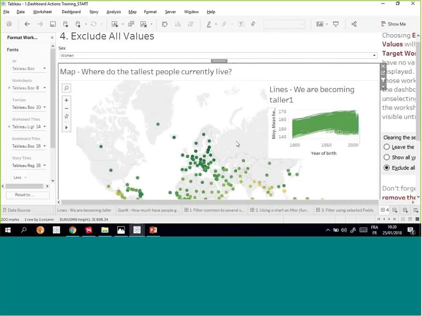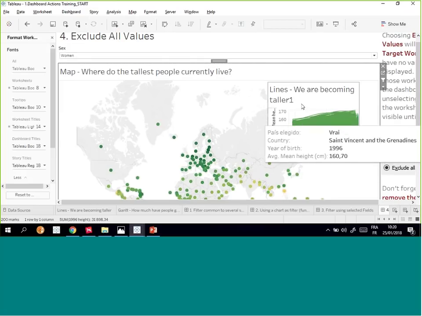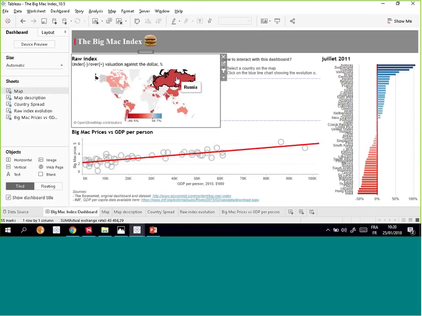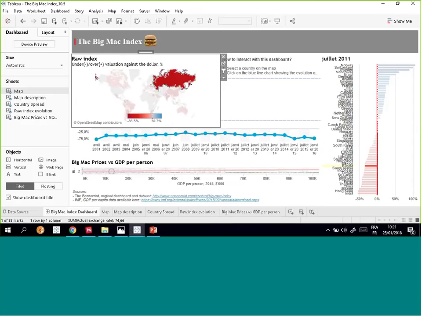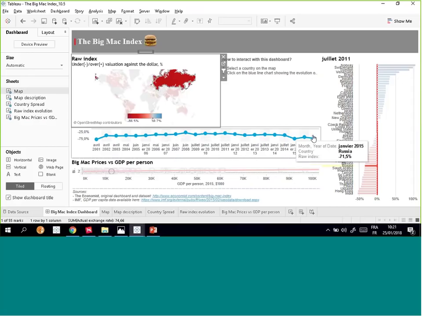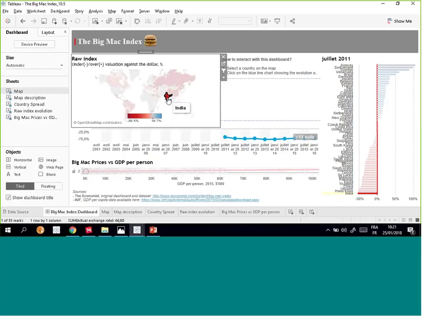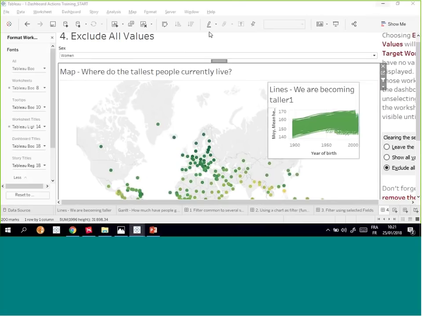What I will do is, when I don't have a country selected, I won't see any line. And I will even be able to hide it totally, like the chart will disappear from my view, practically. So it's really nice when you're trying to declutter a chart or a dashboard. And that's actually the same principle as the one here. You see that the line chart is only appearing when I click on a country. And this is achieved by excluding all values when no country is selected.